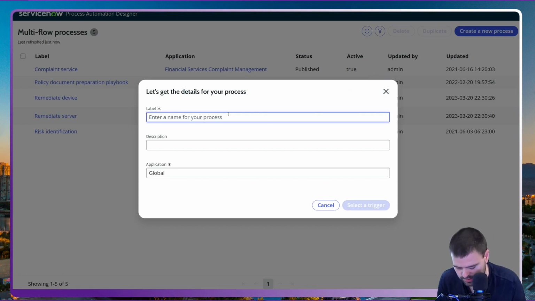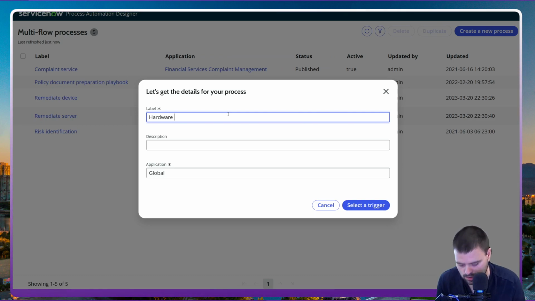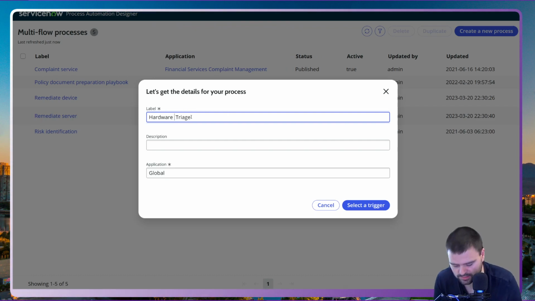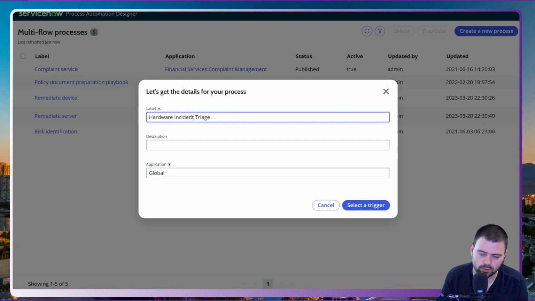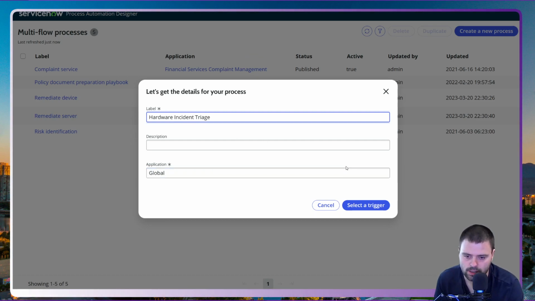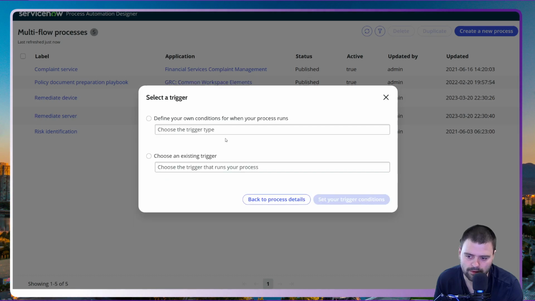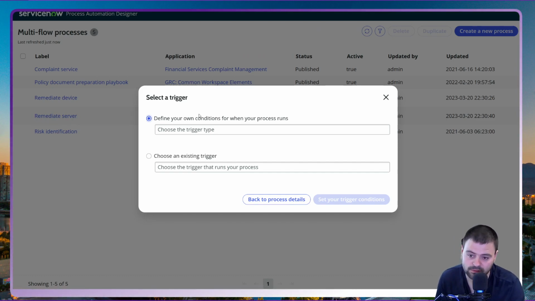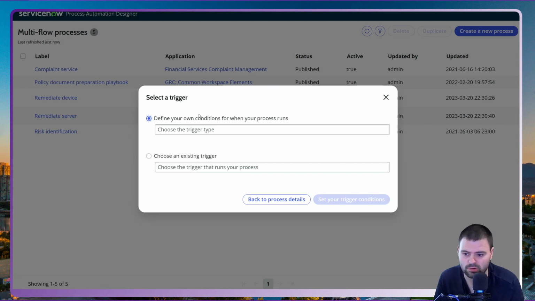And what I'm going to do is I'm just going to call it a hardware triage. Hardware incident triage. So we're going to be tagging this off the back of a creation of an incident. And now we need to define when this process flow is kicked off, a bit like our flow designer. So this does work off the back of a flow. There's going to be a flow in the background which runs this process in essence.